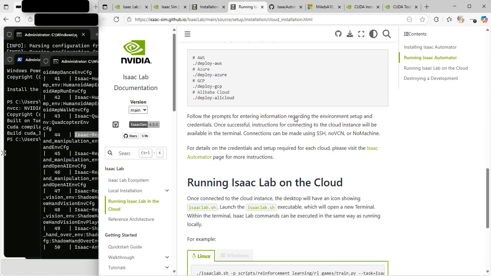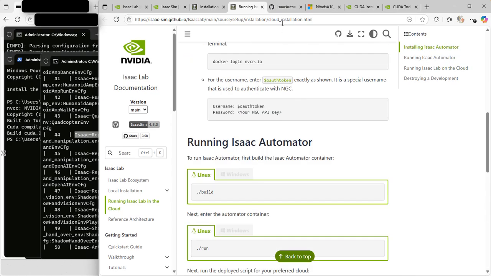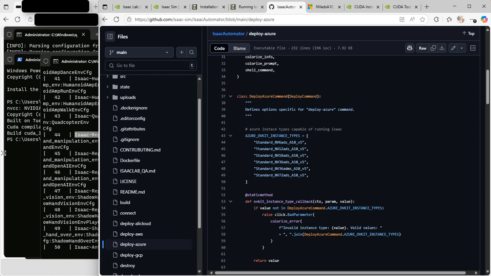If you look up this GitHub here, you will see that there's a section dedicated to what instance types are capable of running IsaacSim. And these are the SKUs. Specifically, this is the NV series of GPU-enabled VMs featuring the NVIDIA A10 GPU, and specifically the NV V5 series. So this is how we know what compute to provision that will be capable of running IsaacSim on Azure Cloud.